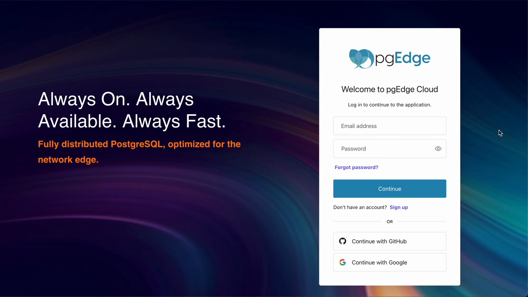pgEdge is 100% pure Postgres, and our Postgres extension called Spock is available on GitHub. In this video, we'll create a database with the Northwind Traders dataset, and I'll show you how it can be queried with low latency from anywhere in the world.